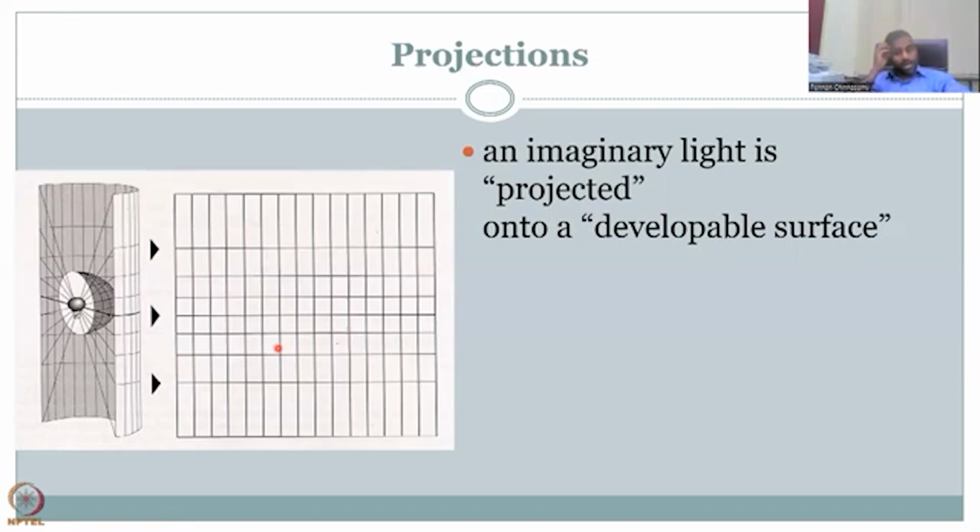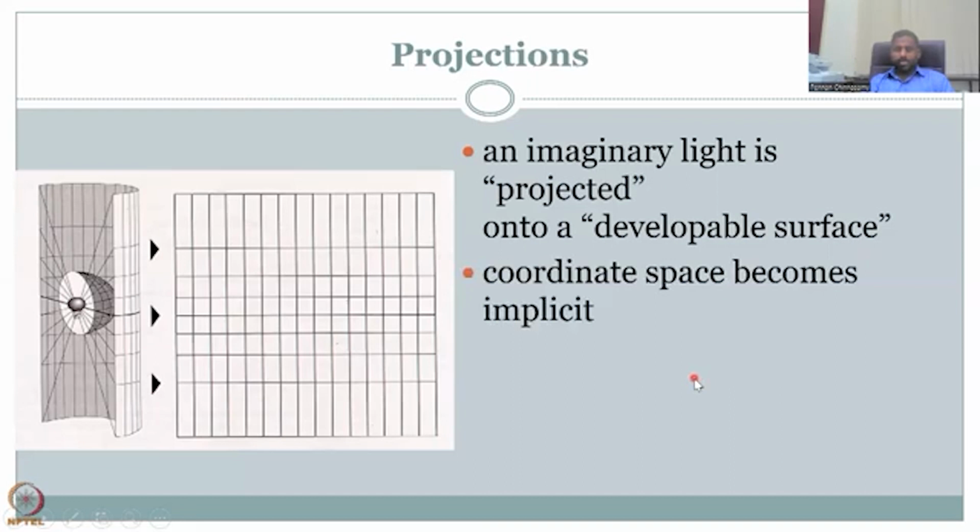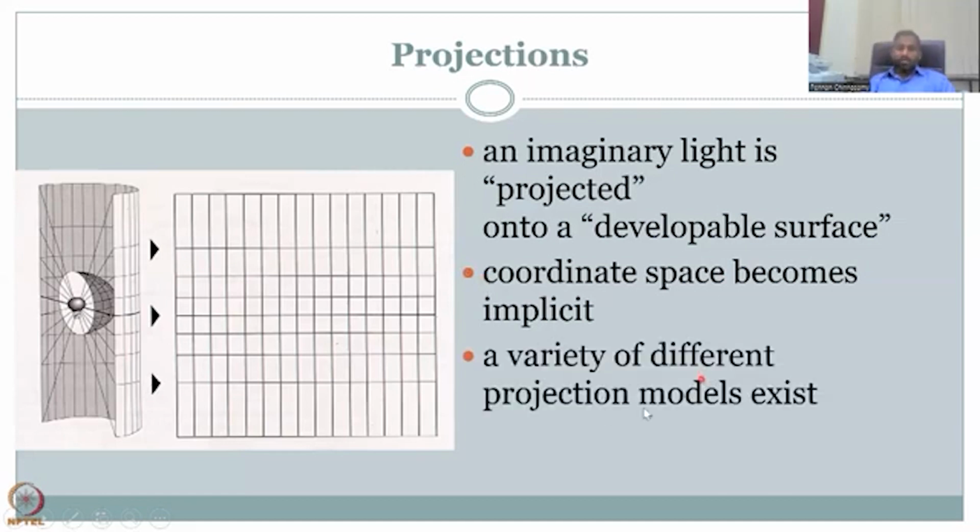So as I said, let's say this is the sphere, and inside this you have a light bulb, and the light bulb is emitting. When it emits, this is my surface, it hits. How it hits, at what angles, is what defines a projection. It is also important to note that the placement of the light bulb is very important to show where it is getting projected. So an imaginary light is projected onto a developable surface. The coordinate space where it gets projected becomes implicit.